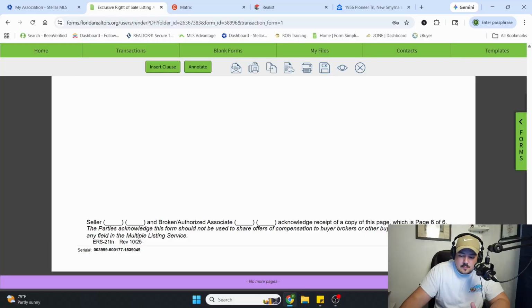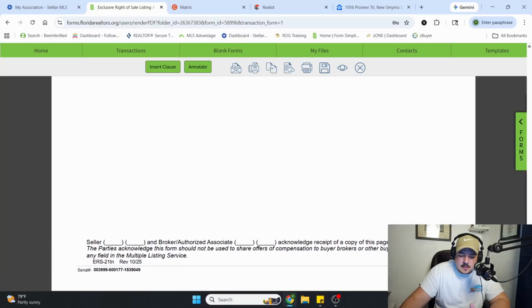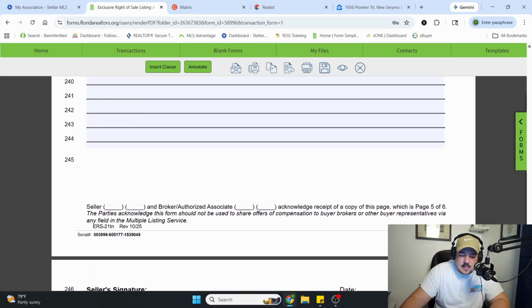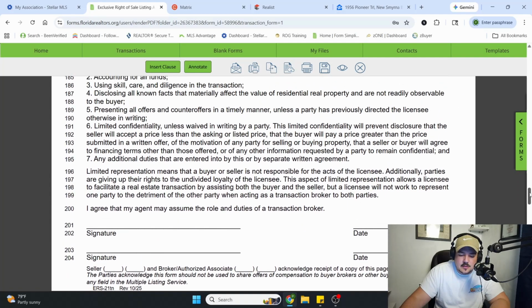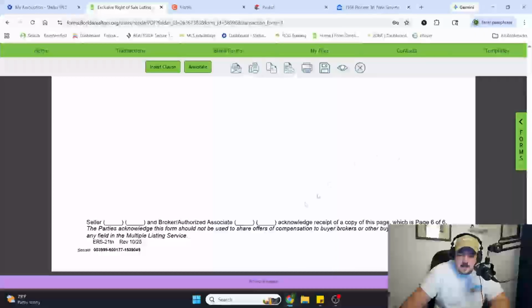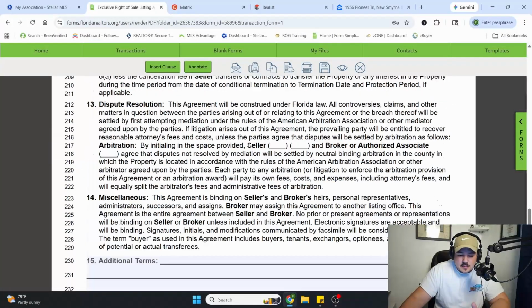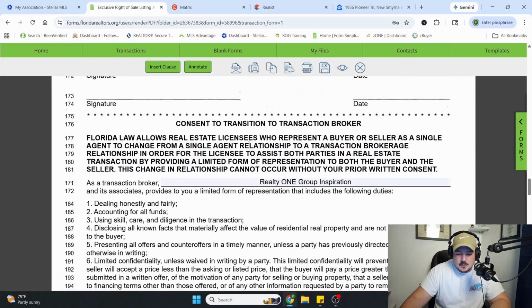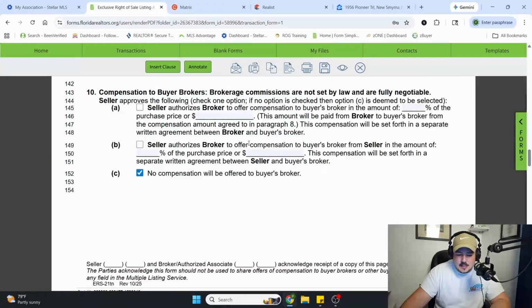So you need to pay attention when you get this signed. They have to initial every page, and they sign the last one, and there's a couple extra initials in here. So for all intents and purposes, I'm going to scroll up here. This thing is ready to be signed.